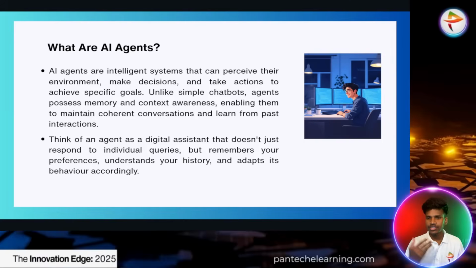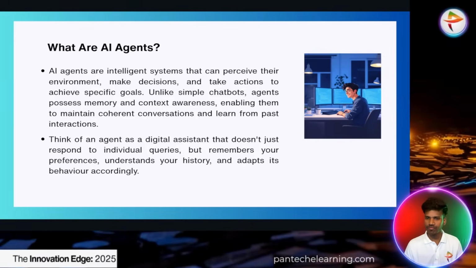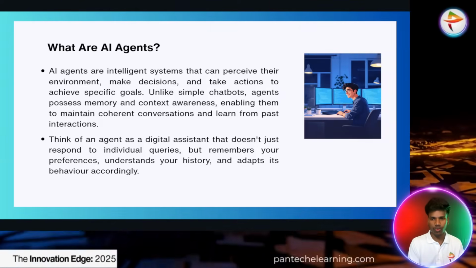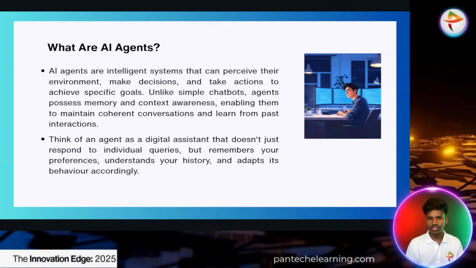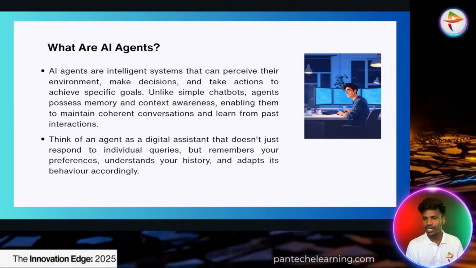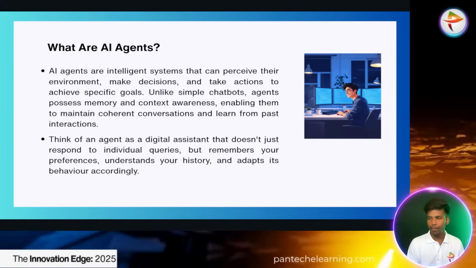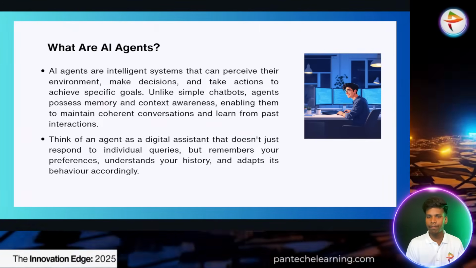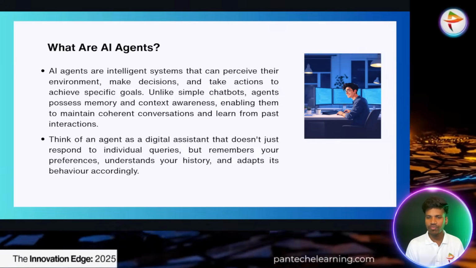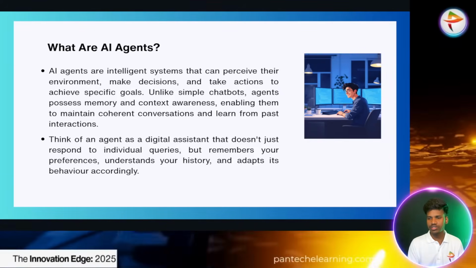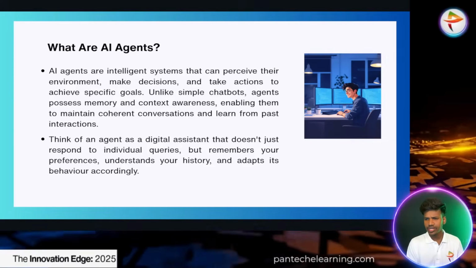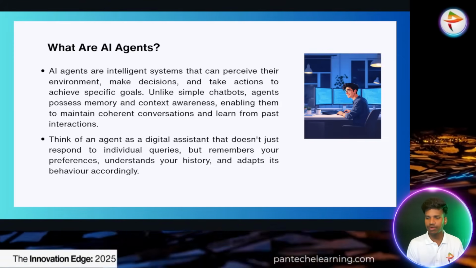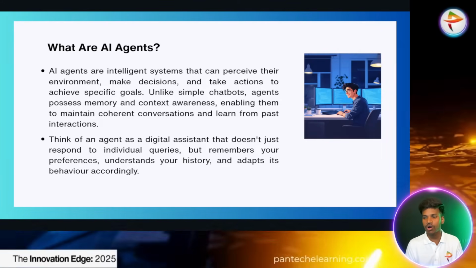So AI agents are intelligent systems that can perceive their environment, make decisions, and take actions to achieve specific goals. Unlike simple chatbots, agents possess memory and context awareness, enabling them to maintain a coherent conversation and learn from past interactions. Think of an agent as a digital assistant that does not just respond to individual queries but remembers your preferences, understands your history, and adapts its behavior accordingly.